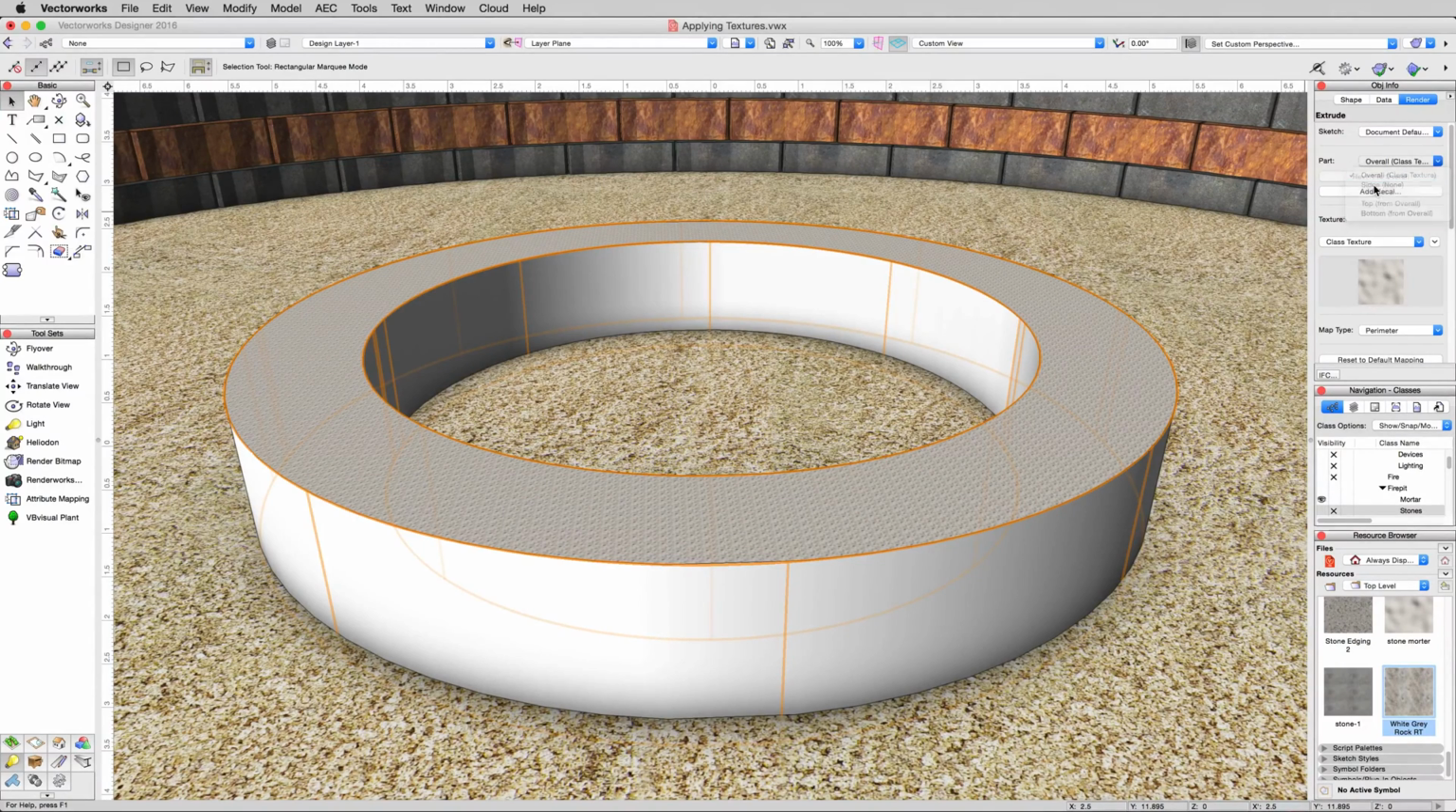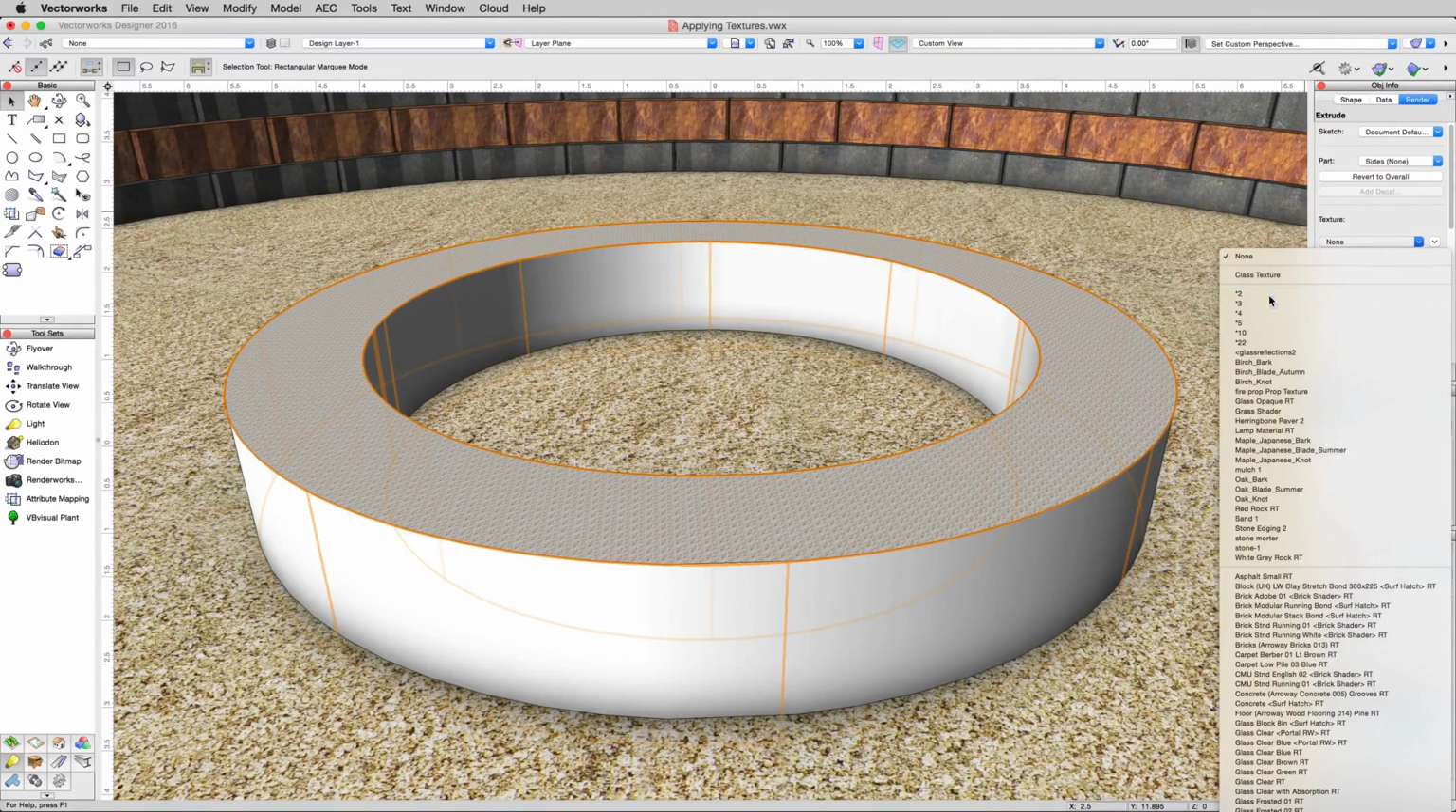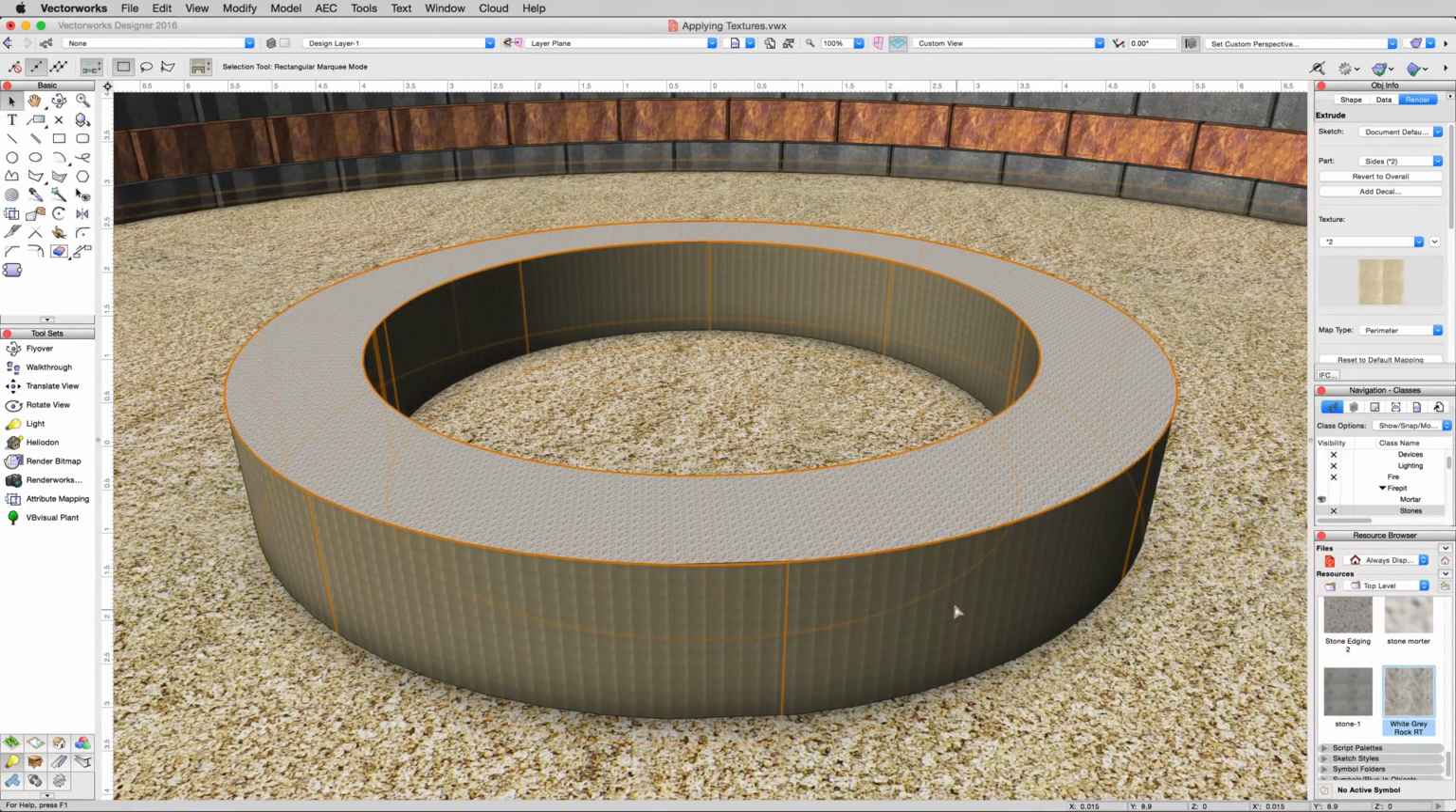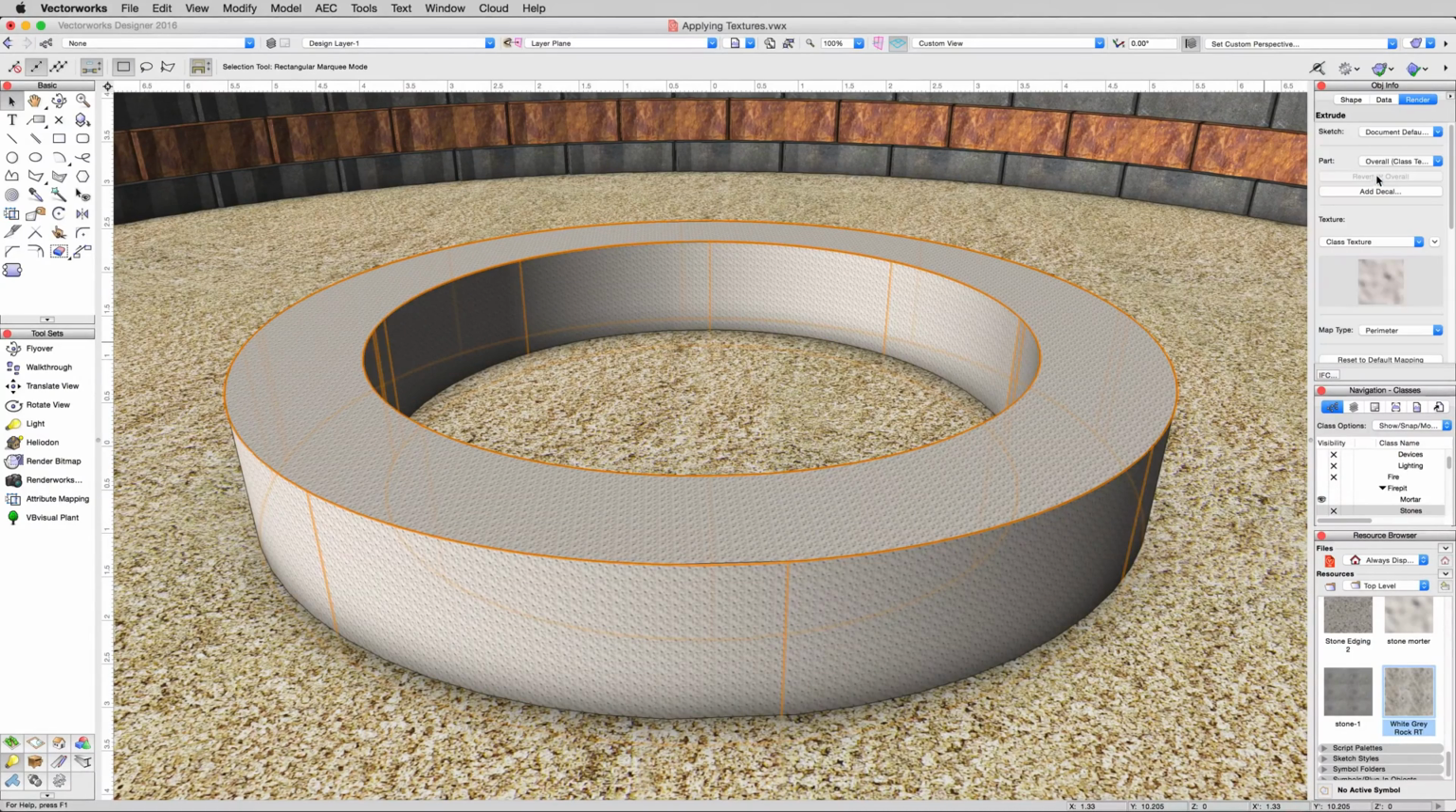We can choose the sides. So now we're editing the sides, which has None. And give this a texture, we can separate the two textures. So now I could click between these two. You can see that the overall will use class and the sides will use the Stone Mortar texture. Or with this sides part selected, I can click revert to overall. And now both the top, bottom, and sides will all use the overall texture, which is currently set to class.